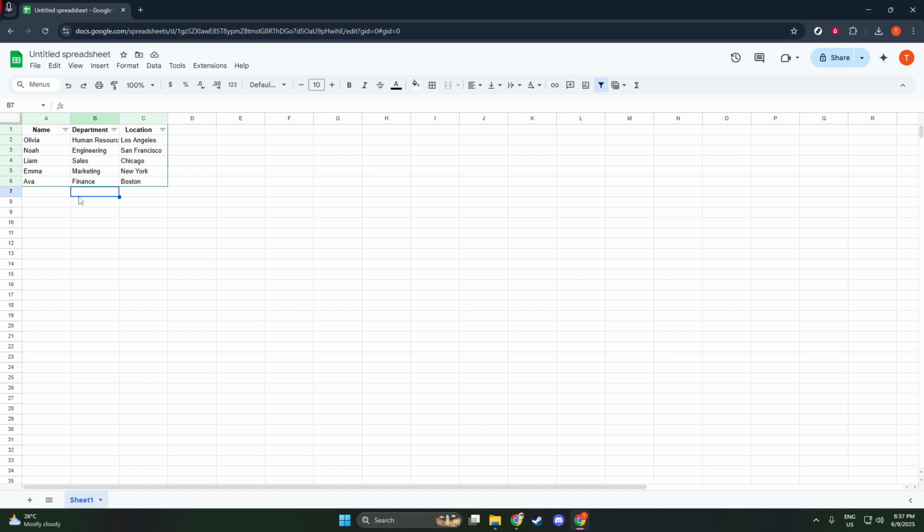And that's it. Remember, one of the great things about Google Sheets is that it automatically saves your work as you go. So once you've verified that everything looks good, you're free to close the spreadsheet without worrying about unsaved changes.